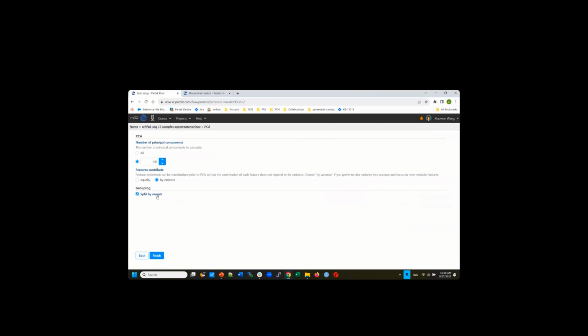Whenever you have more than one sample, Partek will give you this option. I would highly recommend you perform both ways. You first perform PCA on each sample individually, with only one button click. Then you uncheck it, and you can combine them together. I can show you how to use that.